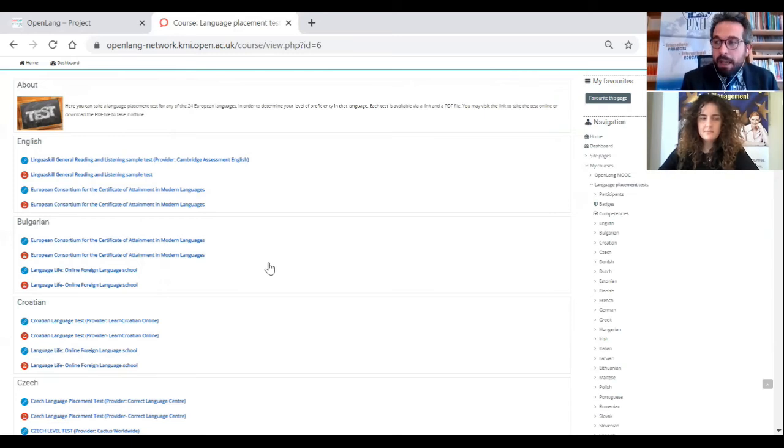The OpenLang Network project partnership has been investigating and identifying, on the basis of qualitative criteria, the best and most suitable language placement test for the EU 24 languages. Within this section of the OpenLang Network platform, you can take a language placement test for any of the 24 European languages in order to determine your level of proficiency in that language.